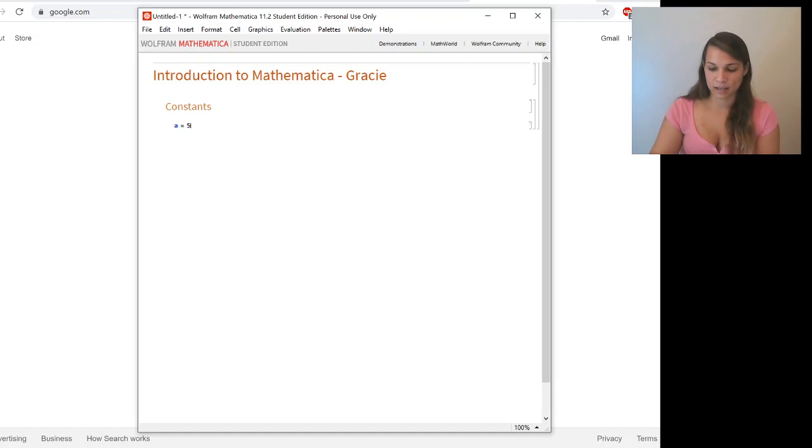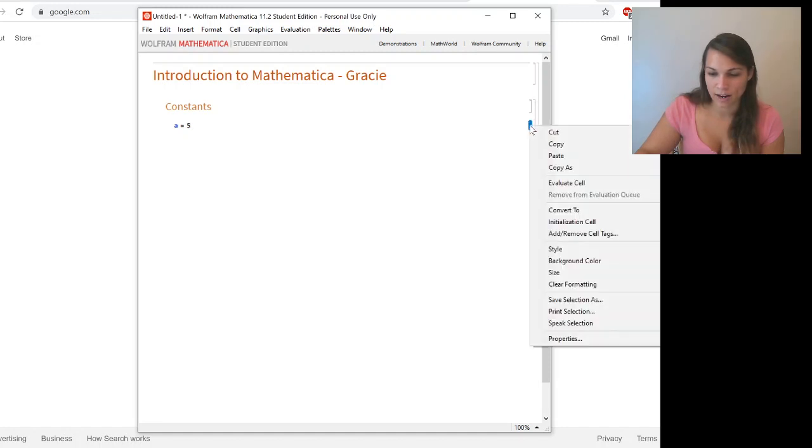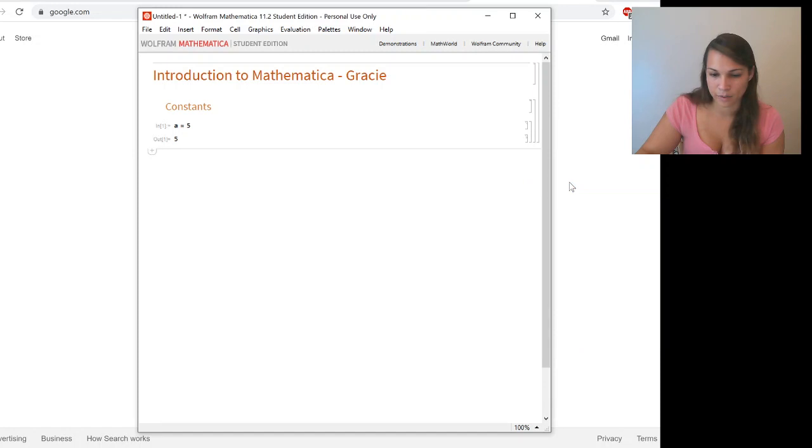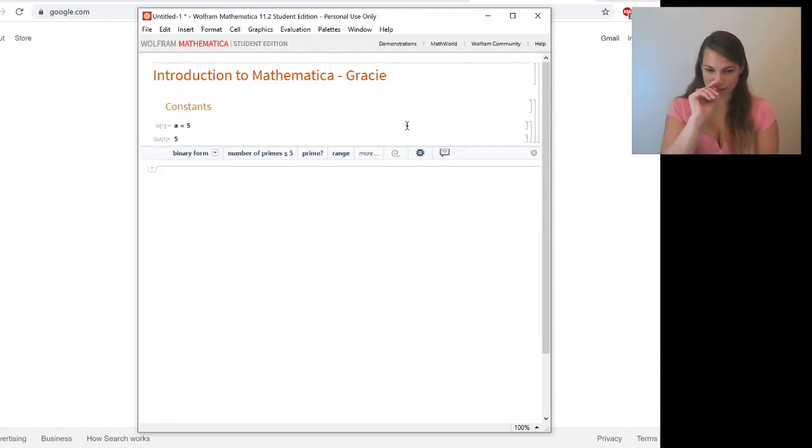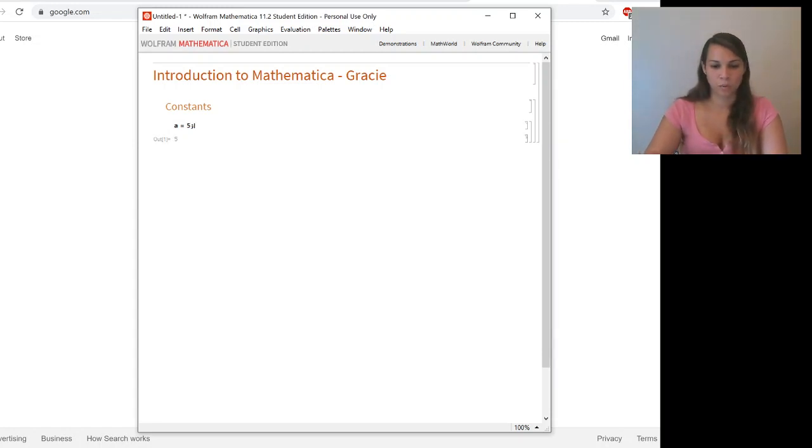And then if we hit Shift Enter, that's one way to evaluate the cell. If you click on the cell itself and right click, you can click Evaluate Cell like that. And now we have a is equivalent to 5. Whenever Mathematica sees a now, it's going to see 5. And then maybe we don't want to see that. If you hit Shift Enter now, notice the difference. It didn't pop up with 5.